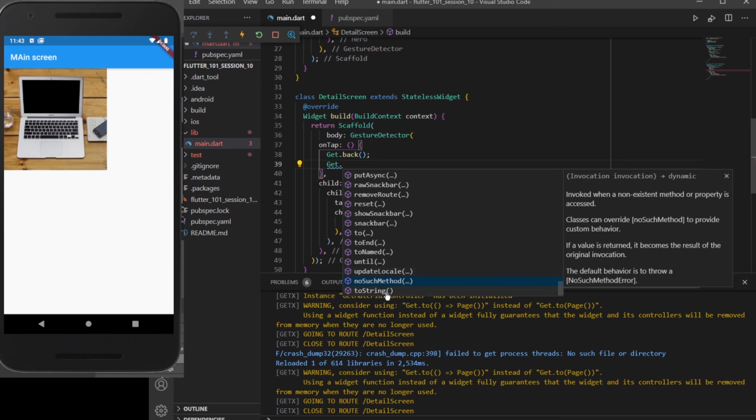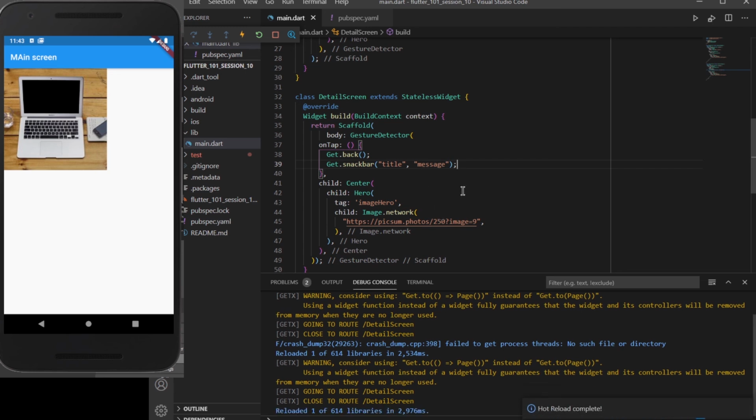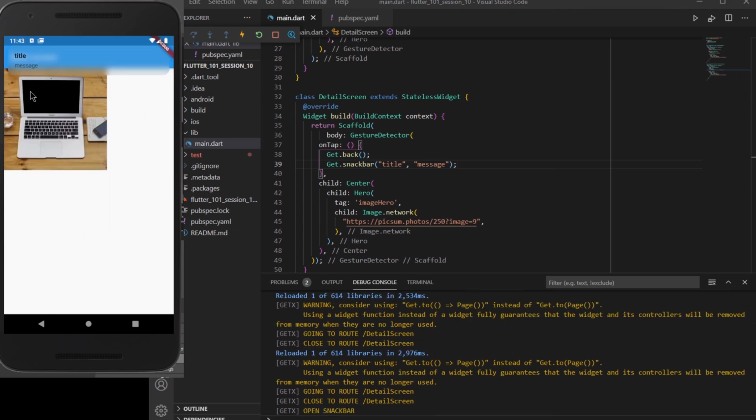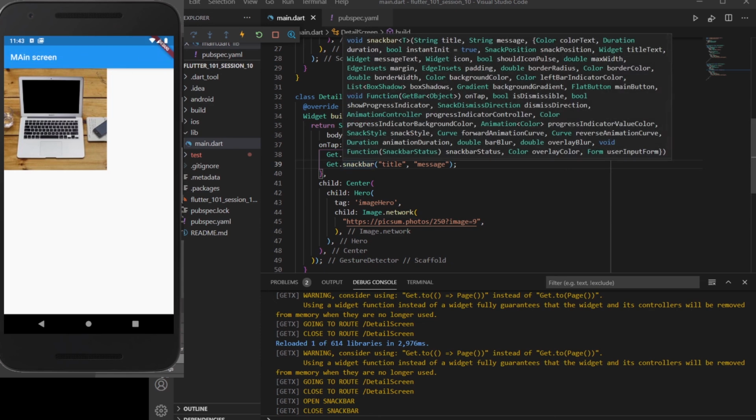Now let's see how we can add a snack bar. Inside a snack bar, what we have to pass is a title, and we also have to pass a message, and add a semicolon in the end. Saving this, what will take place is when we go to the detail screen and pop it out, it will display the snack bar. On the top you can see that it is displaying a snack bar, and inside the snack bar you can pass various different options like the snack position.